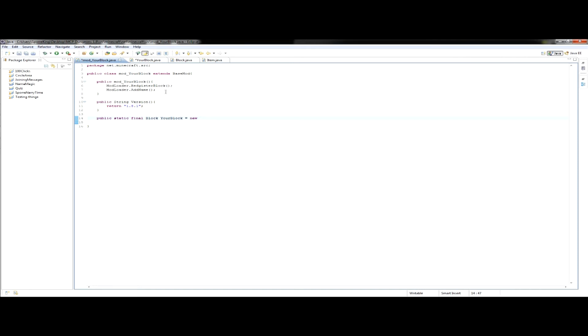Now we're gonna type the name of the other class, so that it knows that this block shall take information from this one. So that thing up there is your block. So I just type your block, and then you have to type the ID of the block.